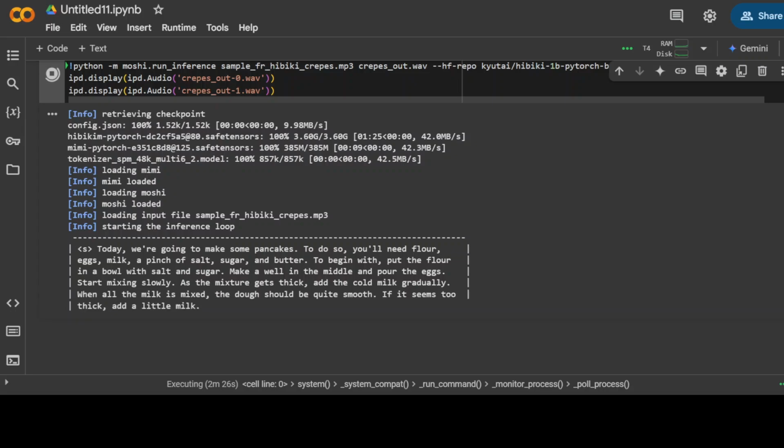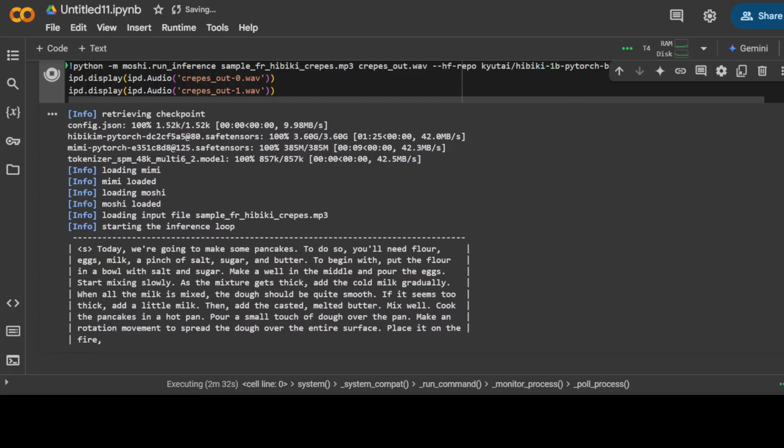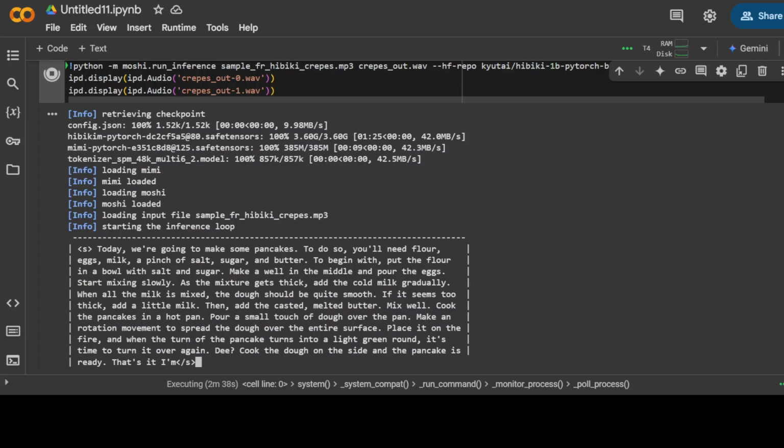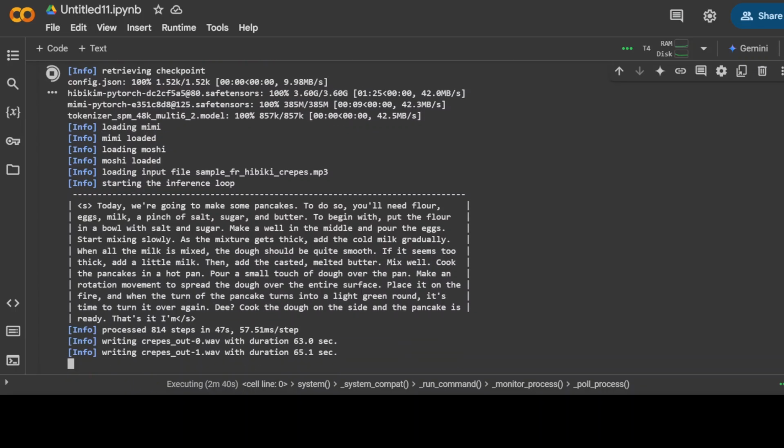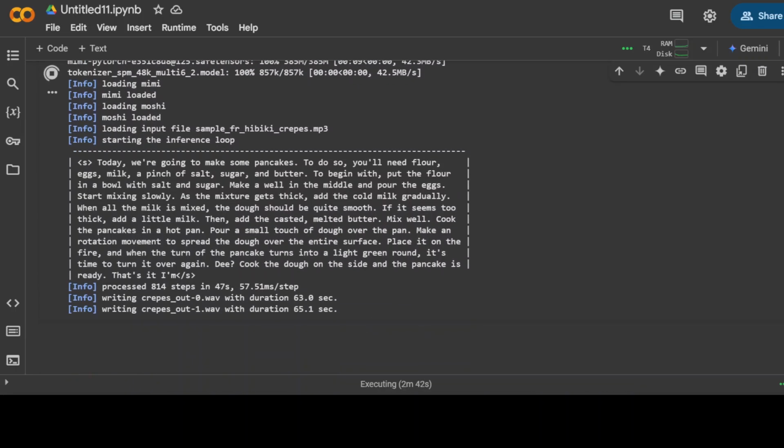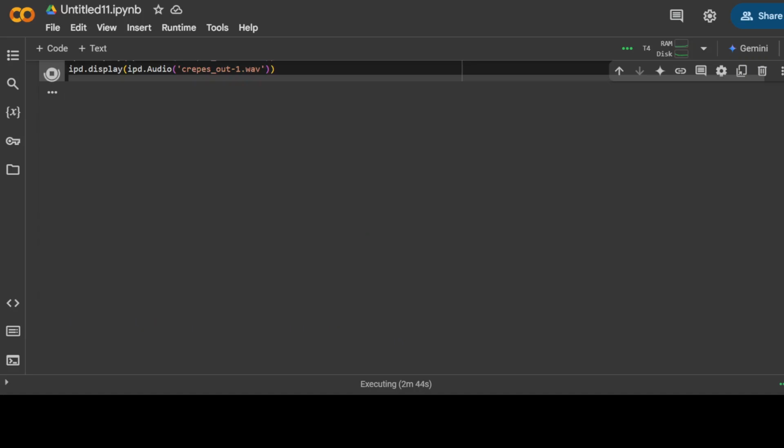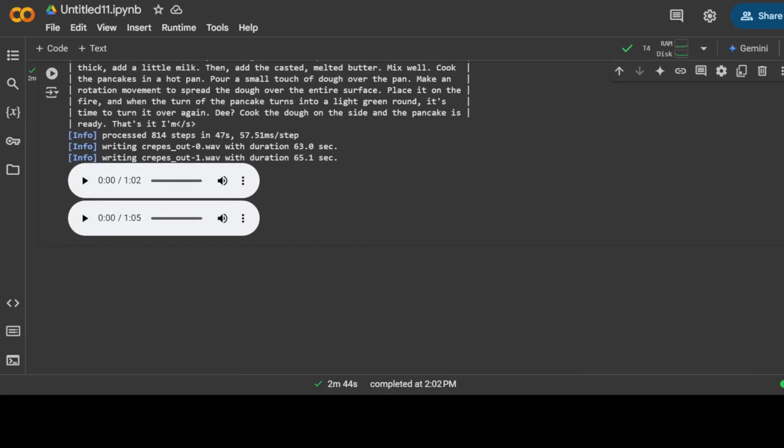And the speed is not bad, running on a free GPU. It's a minute long one. Looks pretty cool to me. So there you go. It is writing the audio now in English. Hopefully it is going to display. So let me run the English one.